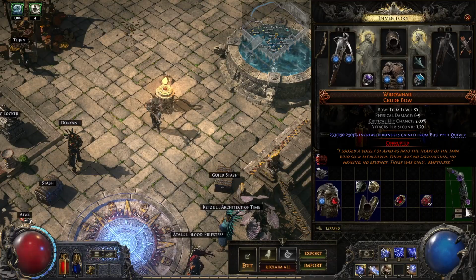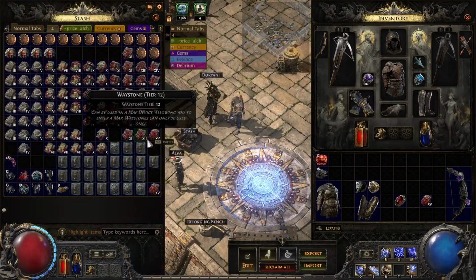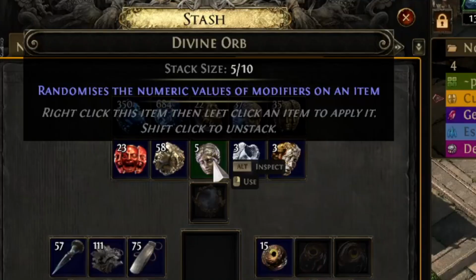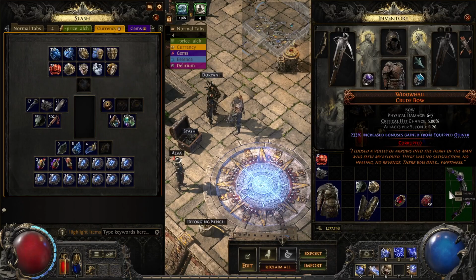But interestingly, for uniques, it does something a little bit weird. It seems like it's not just re-rolling, but it's also divining, which randomizes the values of the modifiers on an item. So when you Vaal a unique, it can greatly change it beyond that 23% limit. The fact that you can do this without actually spending a divine is super high in potential.